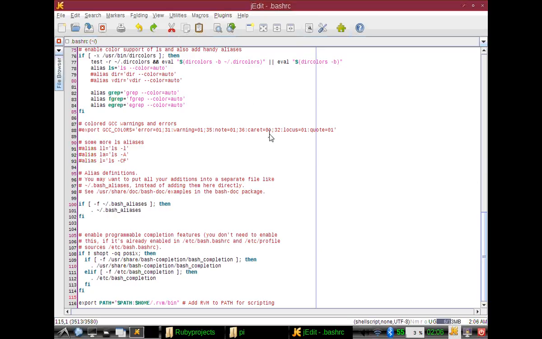We're not going to be editing this file, but we're going to look into it, because right here, alias definitions. You may want to put your additions into a separate file like .bash_aliases instead of adding them here directly. And you can see more about it, and I do suggest looking this up, and you can find it right there on your Pi. But this is the code right here that does the trick.